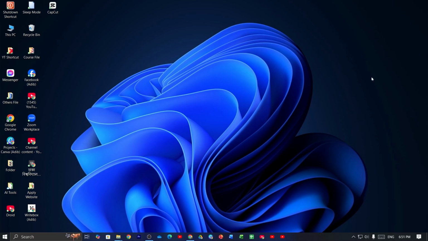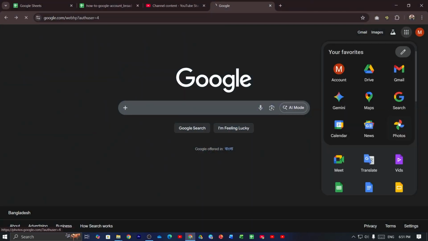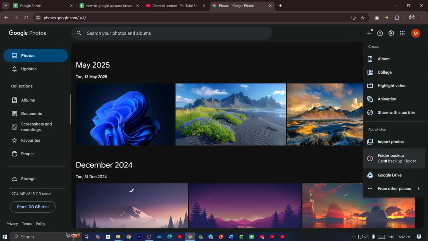Now the first thing you have to do is open up your Chrome browser. After that, just click on this menu icon and open up your photos. After opening the photos, just click on this plus icon at the top right corner. Then click on folder backup option.